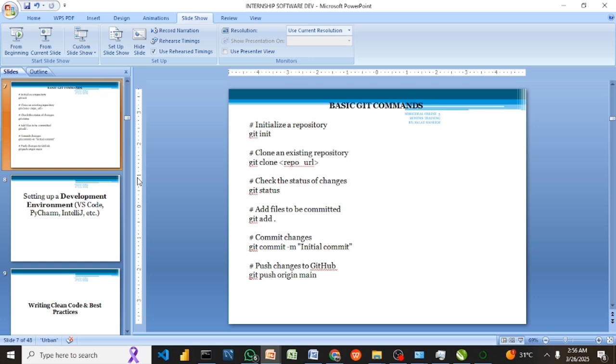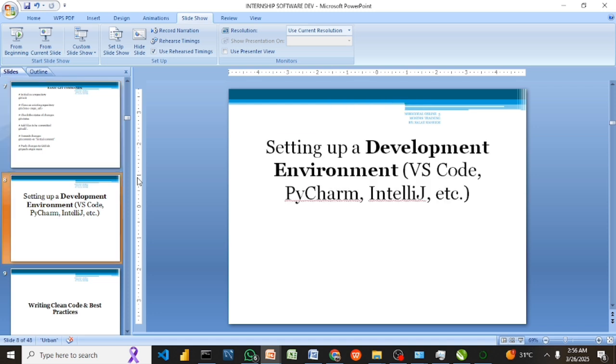So you can try creating a GitHub repository, push and pull changes. You can equally collaborate using branches and pull requests. So let's move to the other topic. Setting up a development environment. What do you mean by this?